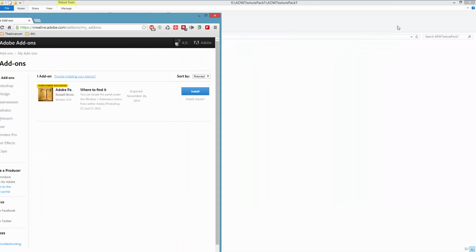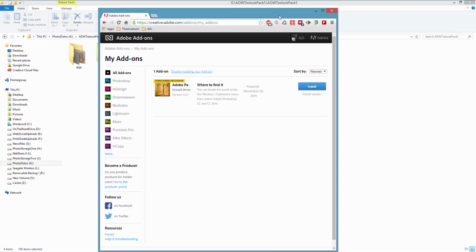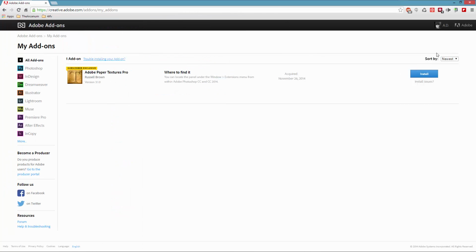And then you're going to want to surf over to the Adobe add-ins page. Now on there, you're going to the extensions page, you're going to want to make sure that you're signed in and do a search for Adobe Paper Textures Pro, and when you find it, you're going to want to click the install button. So when you do this, you'll click the install. It'll kind of sit there and it won't really do anything. It takes a few minutes.